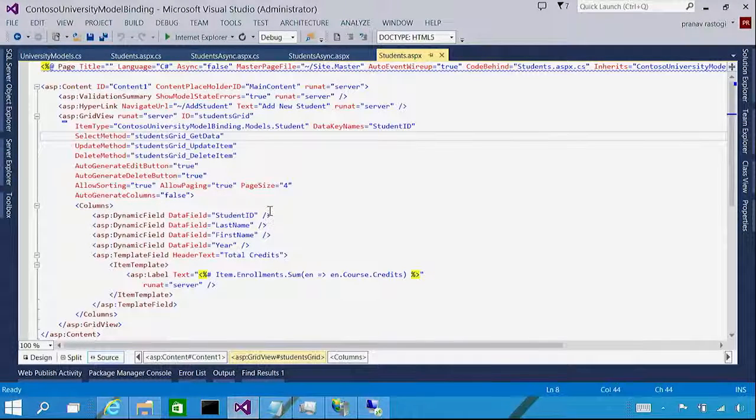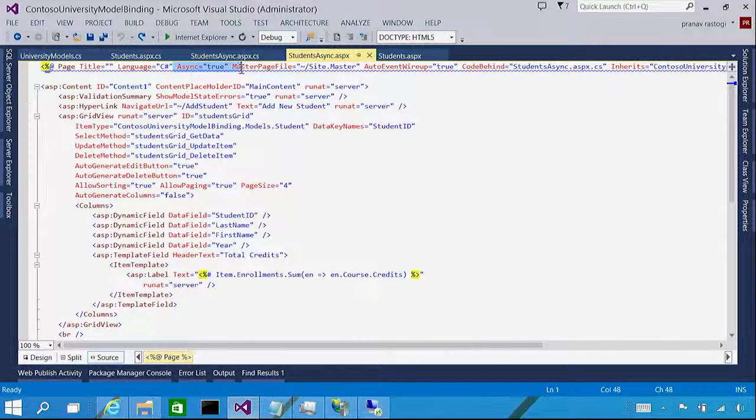If I go over and look at the code, you will see that in the students async page, you can now mark it as async equals true. You're using a GridView control. We are setting the item type to be student, and then we are calling this select method, which is going to return all the students.